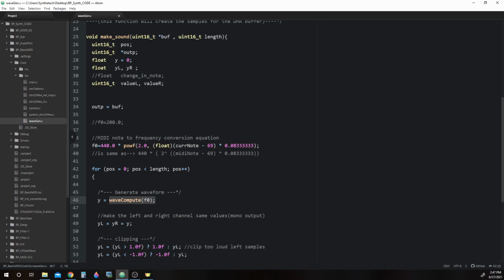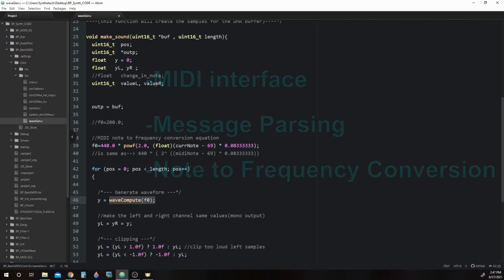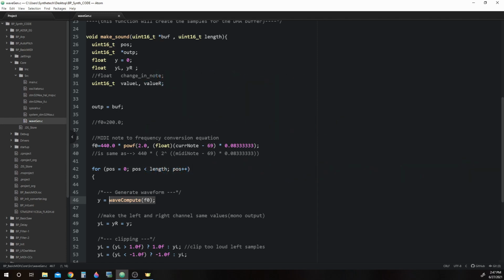In this lesson, we've covered a lot with the MIDI interface, message parsing, and note to frequency conversion. Be sure to completely understand these as they are crucial for controlling our synthesizer. In the next lesson, we are going to see how we get the pitch bender working.